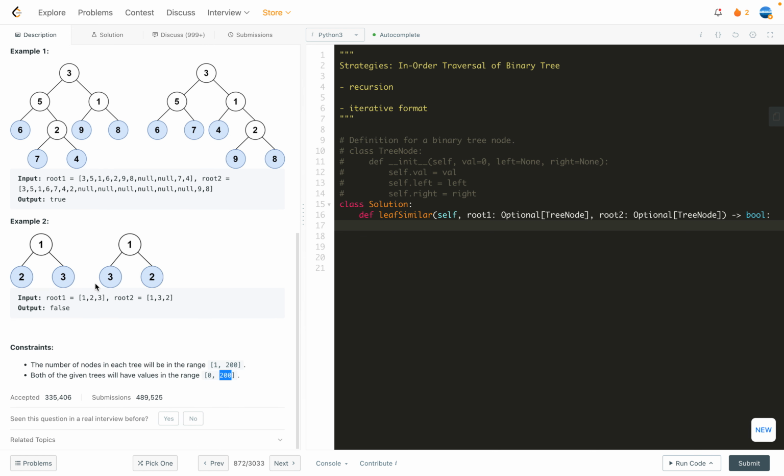With that said, we are ready to look at coding. I'm going to present several formats of code for practicing and pedagogical purposes. The first one uses recursion, where I'm going to mimic the in-order traversal. The reason for in-order traversal is actually very simple.